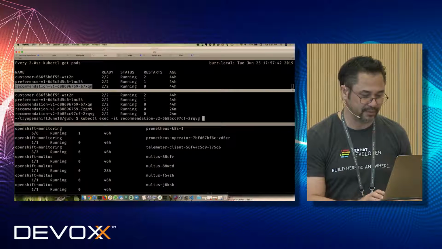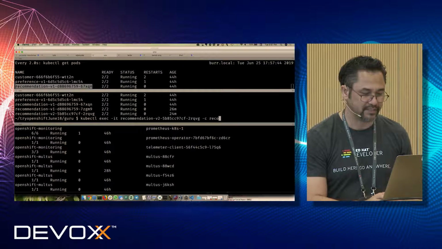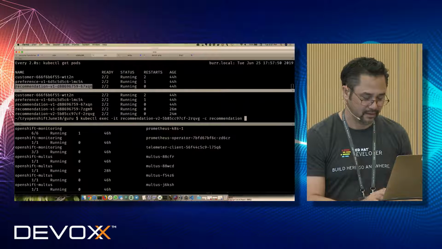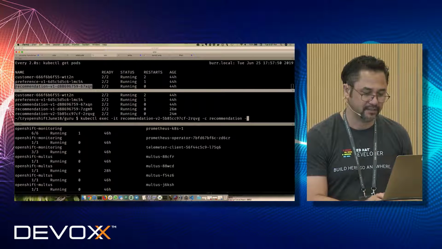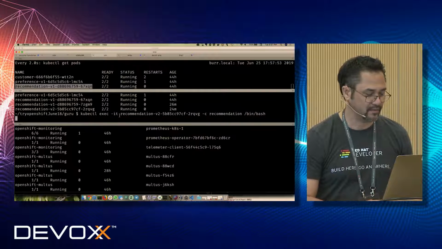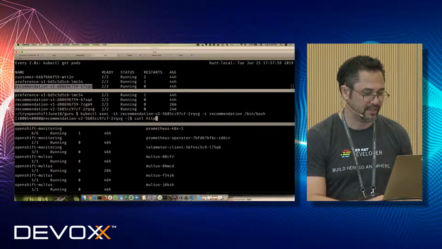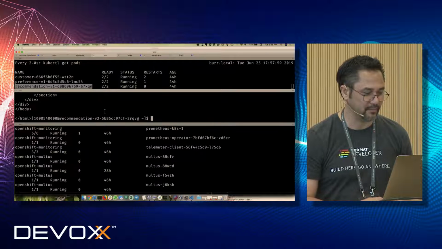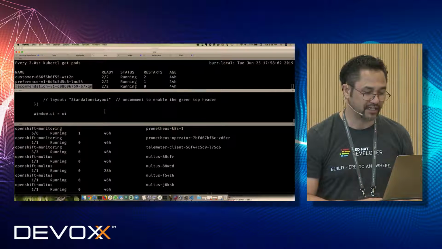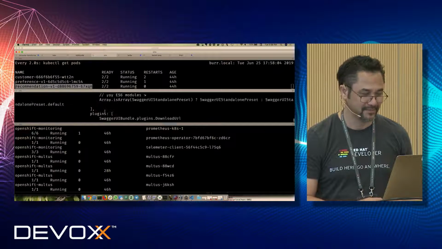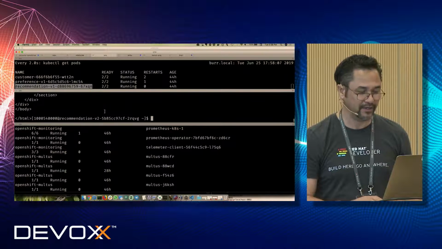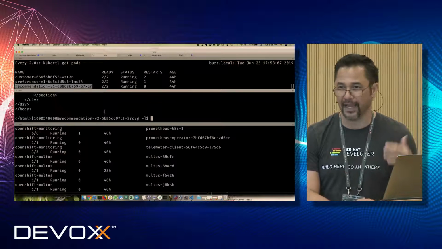So I'm jumping into the recommendation pod again, and container recommendation in this case. Bin bash. All right. And let's see, curl httpbin.org. Let's see. Oh, it worked. So we're not on this cluster, not blocked by default. Egress is allowed. If it was blocked by default, you get a 404 back.